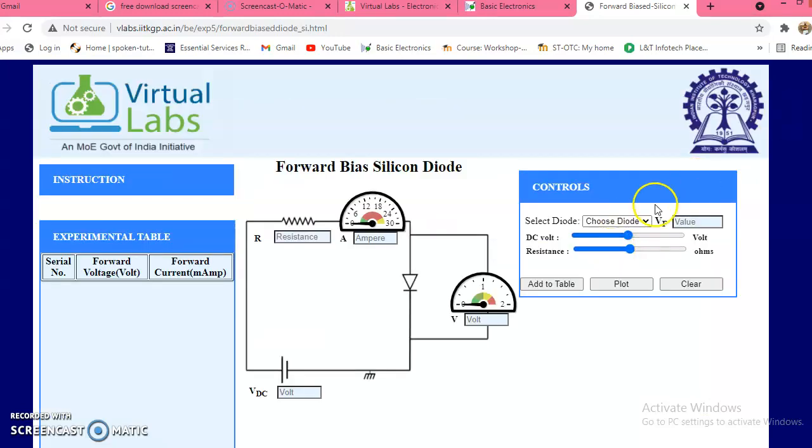So let's start. Go to control and select the 1N4001 diode. By default it gives the forward voltage VF, which is 0.6 volt. You have to apply DC, and take multiple readings of the input, which is the DC voltage. Initially I am setting it to 0 volt, and you can see it's 0 volt. Now this is the resistor. Set it to around 1000, that is 1 kilo ohm. 1009 is okay.